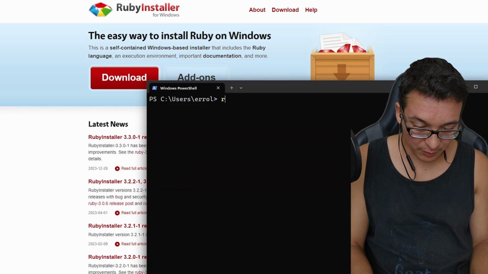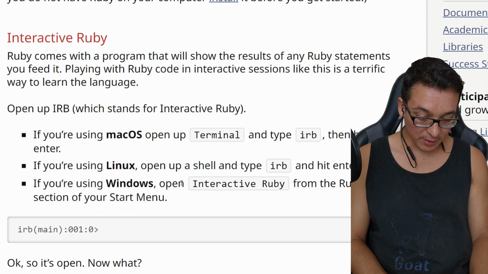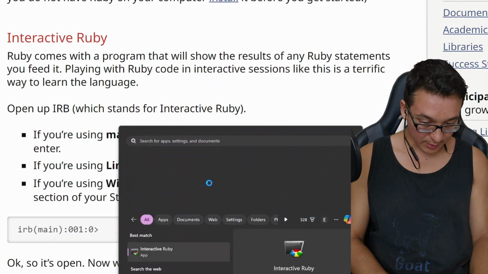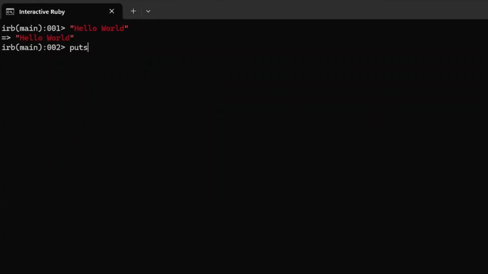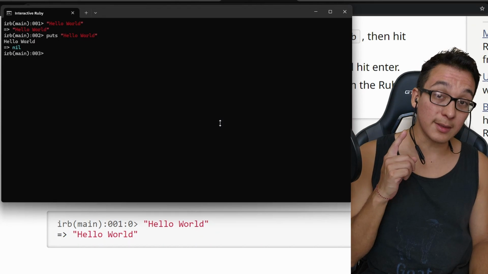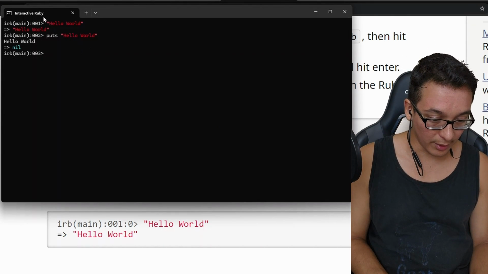So let's see. Let's just do Ruby. Open interactive Ruby. Oh, look, there it is. If we want to print out hello world, we need puts. Oh, look, it's there. Cool. Nice. Ruby is done. Let's go to the next one on the list.